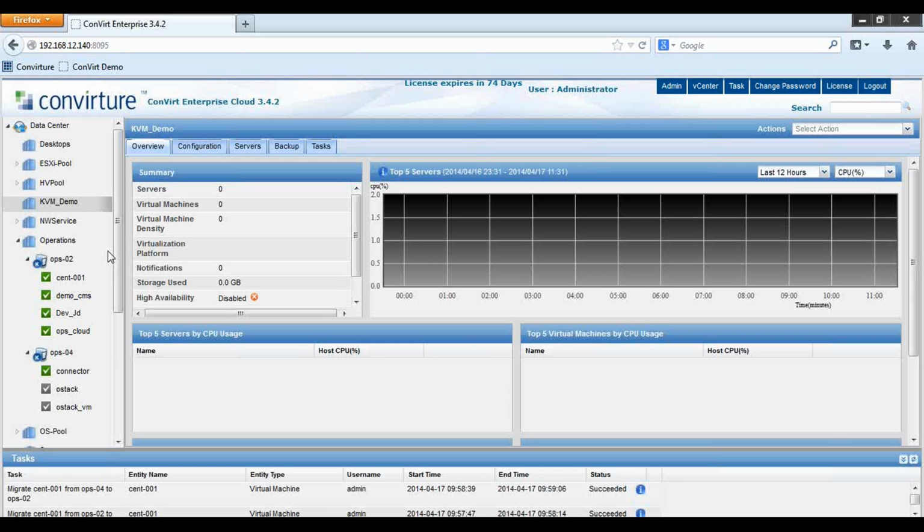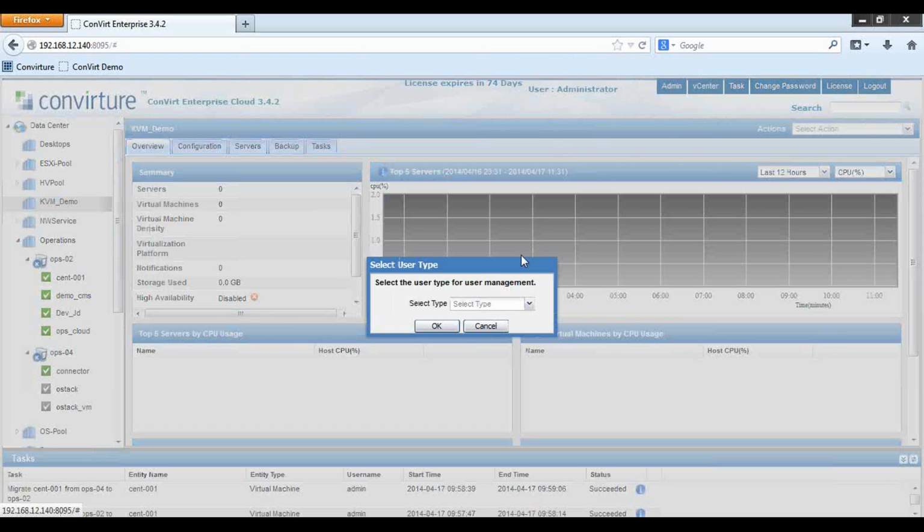There's another aspect of Convert that I kind of glossed over or forgot to mention, which is it's designed for a multi-administration environment, right? For a larger enterprise environment where we've got multiple administrators managing different sets of resources across the data center. So one of the things that's key about that is a role-based administration capability for user access.